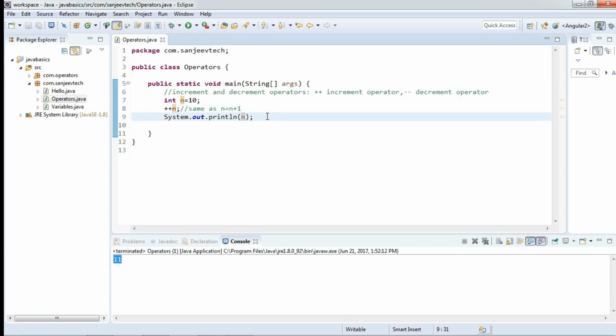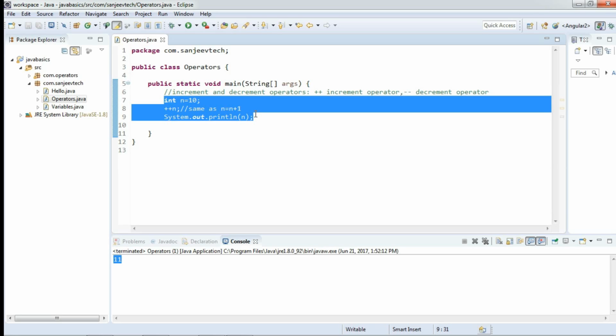If you are just performing a simple increment or decrement, it does not really matter which version you choose. But if you use this operator as part of a larger expression, it may make a significant difference. Let's see this with a code example.